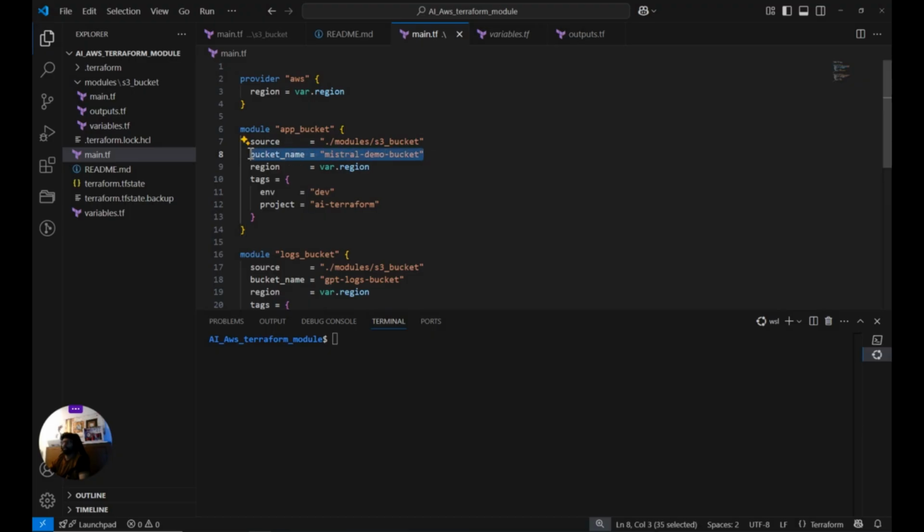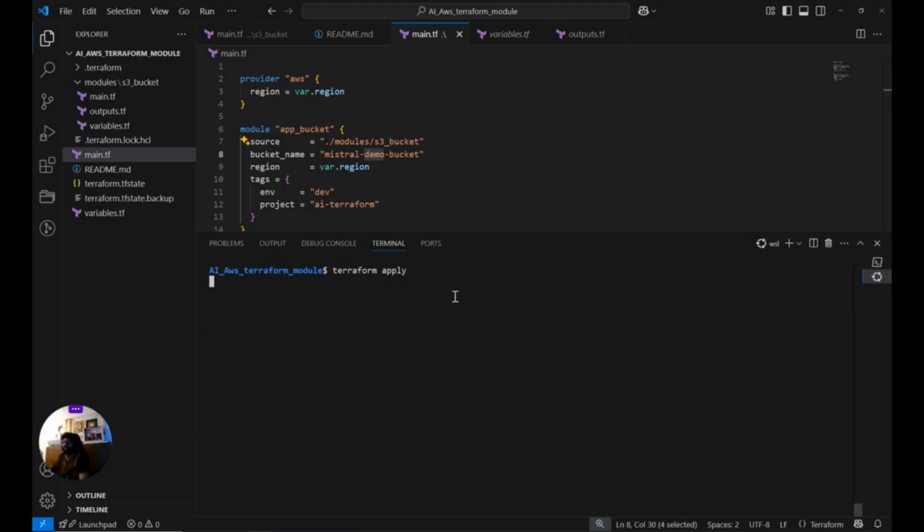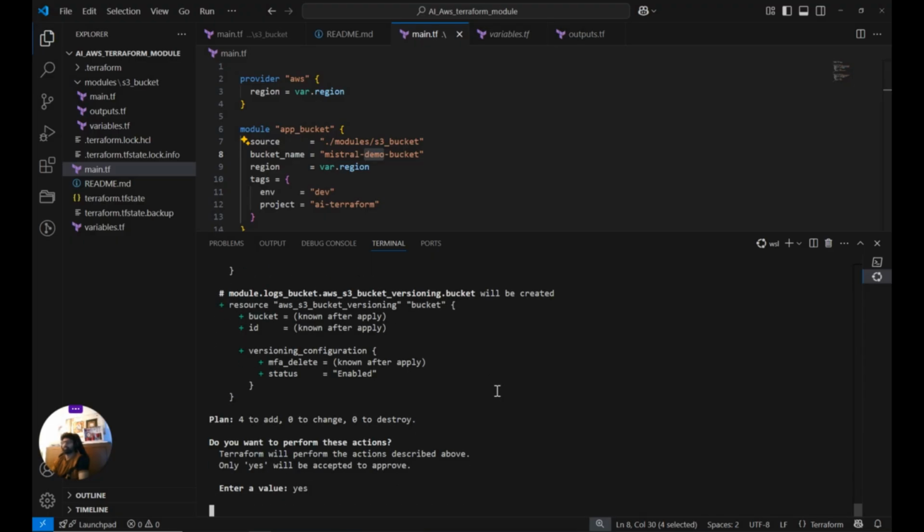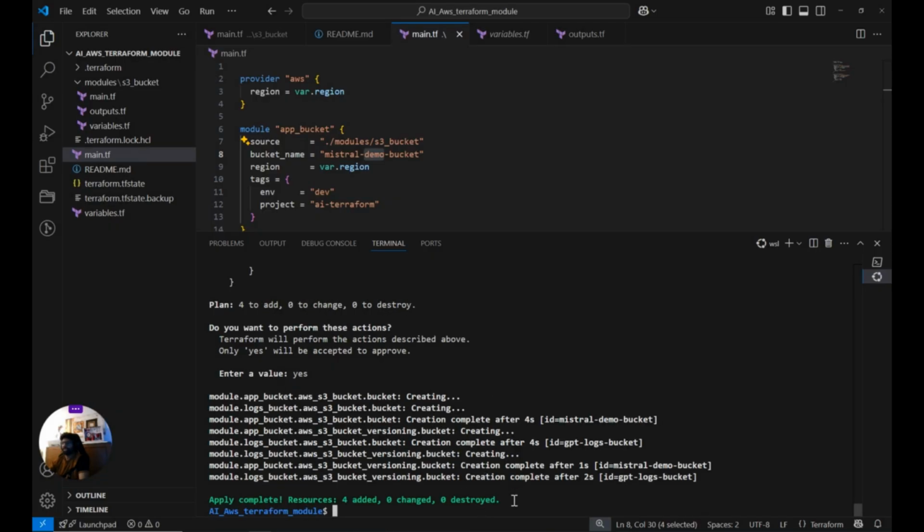I am updating the bucket name here, Mistral demo bucket, because the previous name already existed. So now I'm going to run terraform apply once again. Press enter. It will try to create 4 resources for us. US East 1, enter. Then we are going to say yes. It will try to deploy 4 resources for us. Apply completed successfully. As you can see, 4 resources were added.